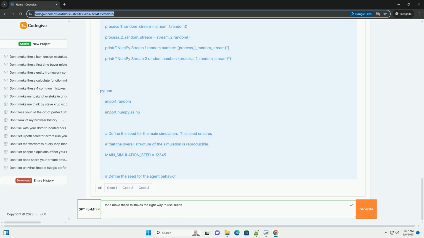Number two mistake: using the same seed for independent processes. The problem: if you need multiple independent streams of random numbers, using the same seed for each will cause them to produce the same sequence, which is likely not what you want. This defeats the purpose of randomness. Why is this bad? This introduces correlation where you expect independence, leading to biased results and inaccurate simulations. Consider a simulation of two independent agents. If they both use the same random numbers, their behavior will be artificially synchronized.